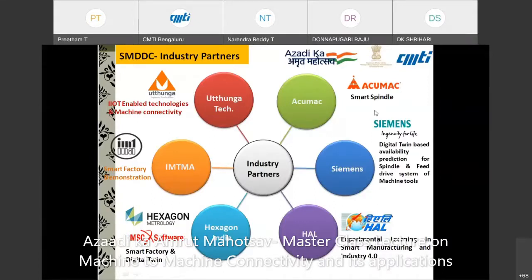And the second industry is Acumac, which is an SME, a small and medium scale enterprise, where they are developing spindles. They make thousands of spindles and supply them to the machine tool manufacturers, OEMs. In order to be globally competitive, they wanted to make their spindles smart spindles. We are working on making the spindles smart. And the third industry is Siemens.